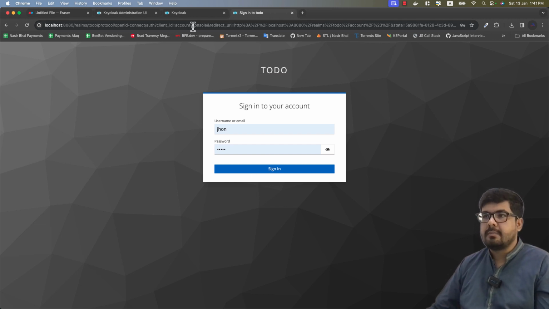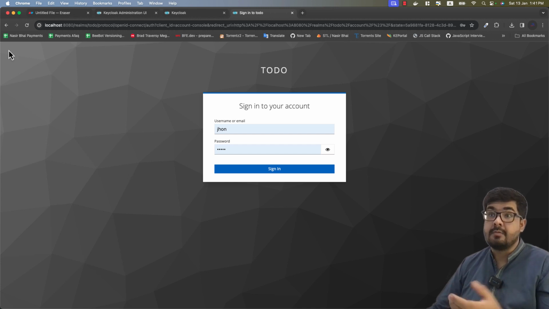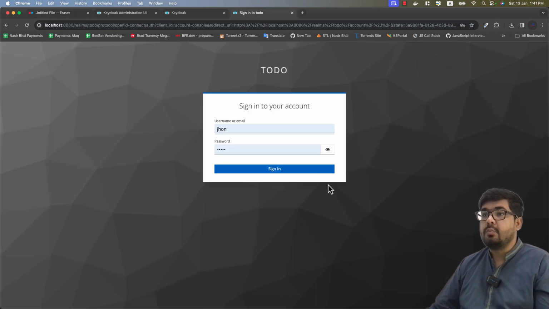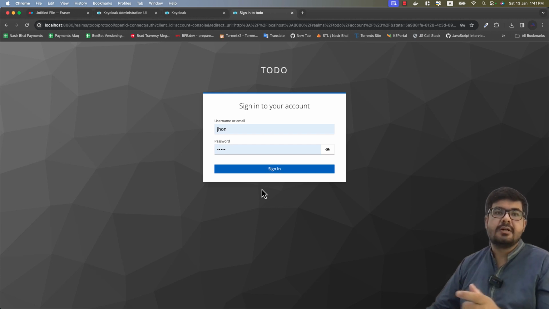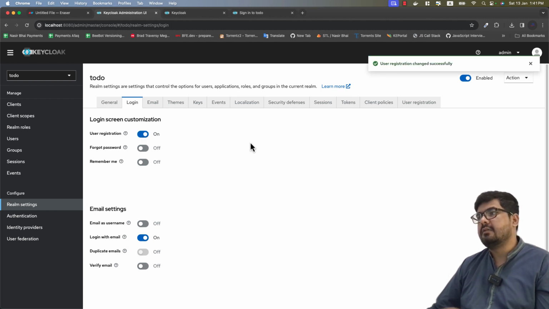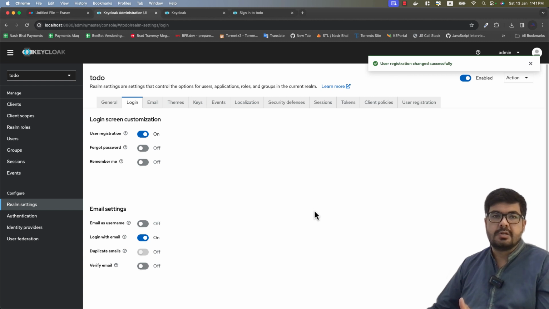But if you want users to register to your application, and that's obvious because in the case of our to do application we need users to sign up themselves, we need to create a form in which users can register themselves. For that, you just have to come into realm settings and click on user registration to on, and this will automatically turn user registration on.